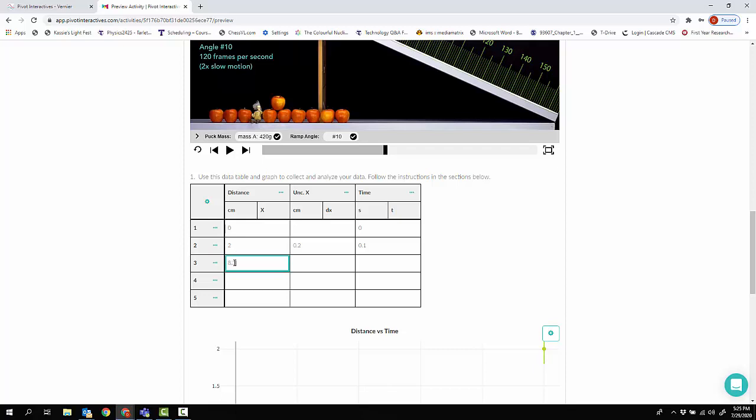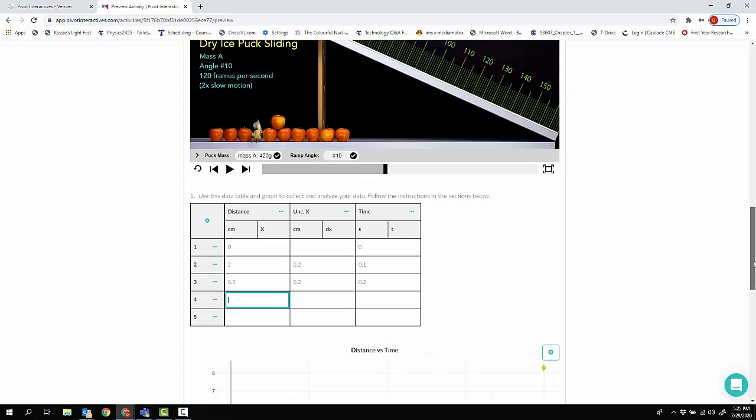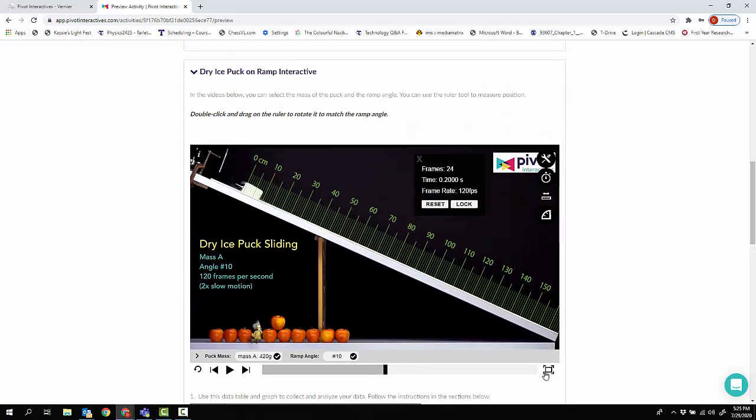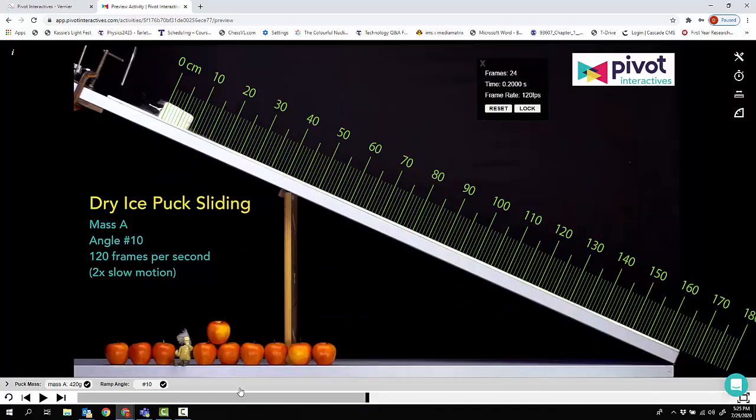So 8.3 plus or minus 0.2. Add 0.2 seconds. I can go back up here and do another data point. So now I'm at 18.5.